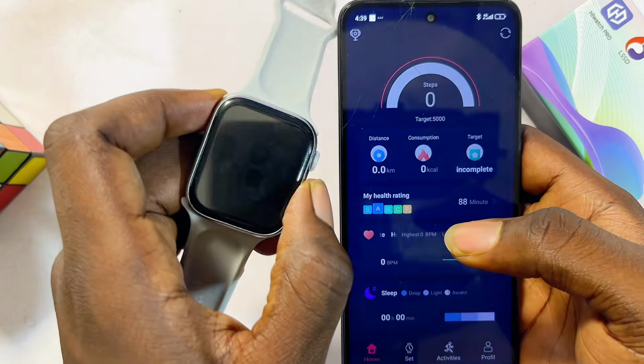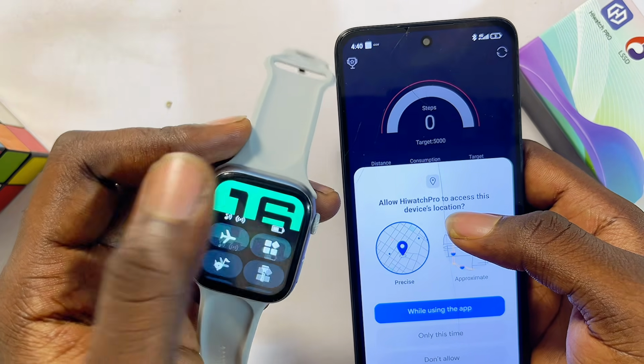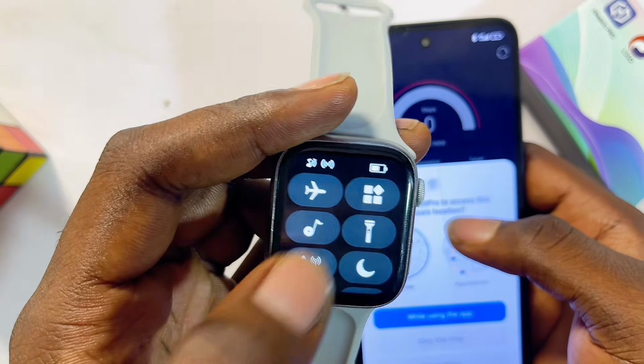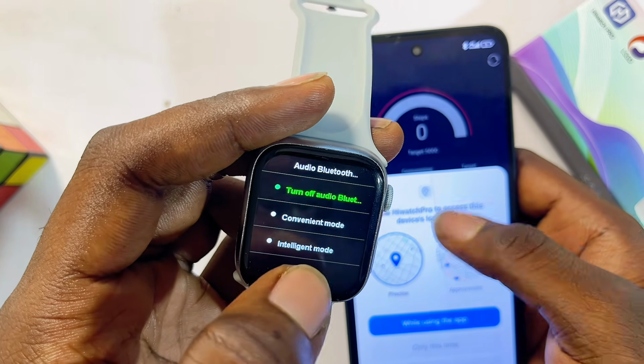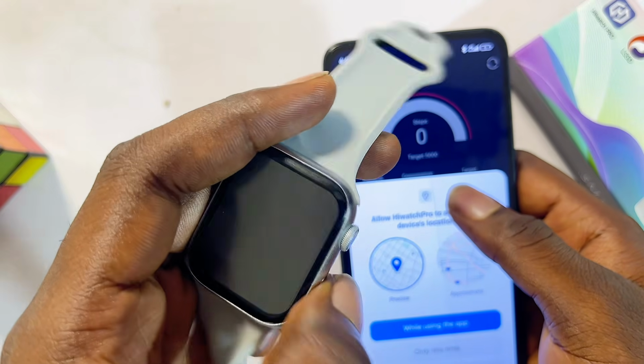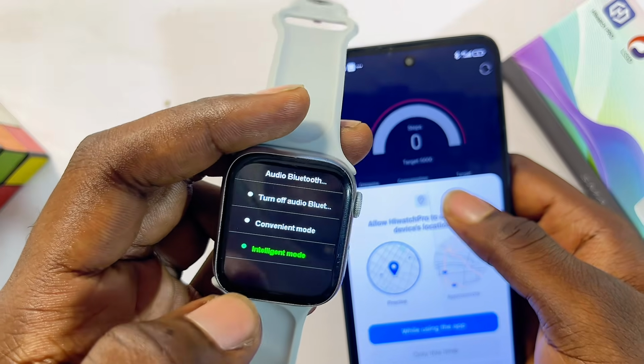Now on your HiWatch Pro smartwatch, you also want to come over to Bluetooth call features. So just swipe up and then come over to this call icon, select it. Make sure that Bluetooth is not turned off for audio Bluetooth. Just make sure you turn it on, and then make sure it is set to intelligent mode.